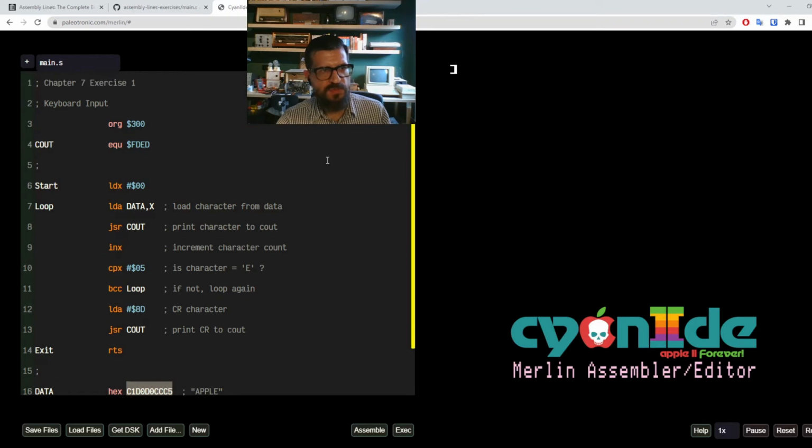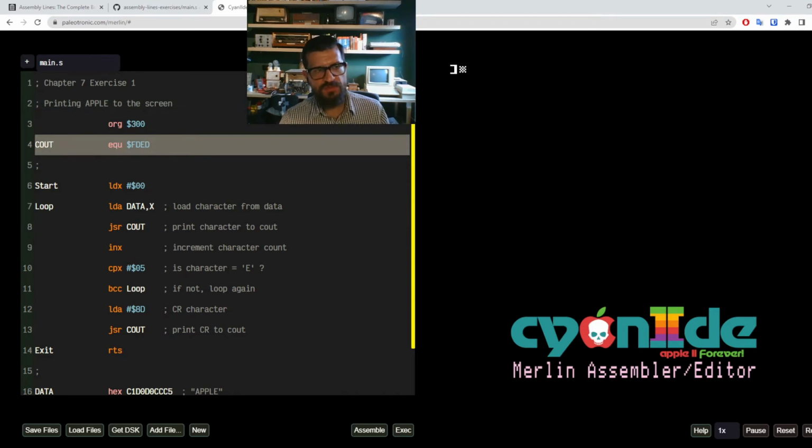So let's see what this program does. By the way, this description is of course incorrect. We are actually printing apple to the screen once more, but in a smarter way. So out of our monitor functions, we need only the console output function.